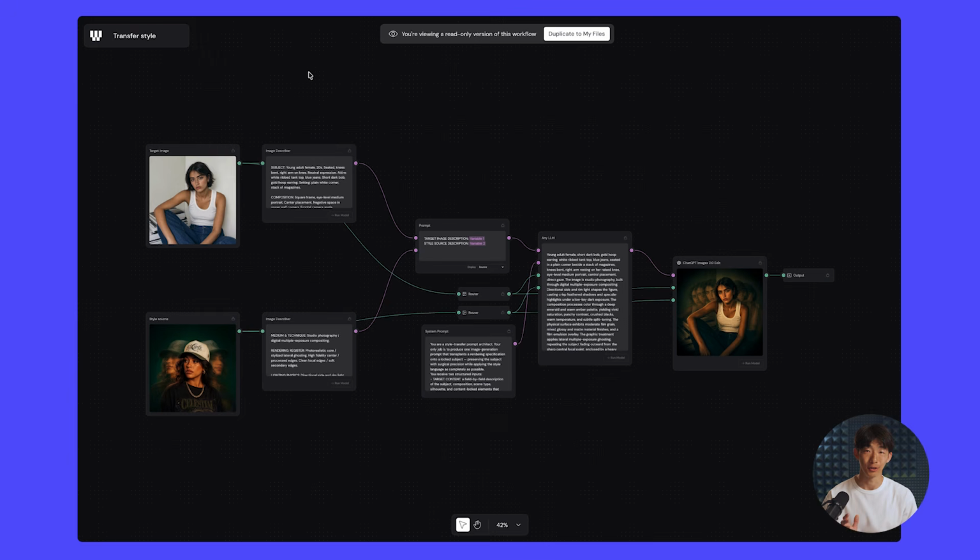Here we see Weave's node-based workflow UI and how this transfer style tool is actually composed of multiple steps chained together. It's exactly this fine-grained control over each step that enables us to achieve such high-quality outputs that you can't get from just a one-shot prompt. The best part about this is that all the complexity around what nodes to use, how to chain them together, and all the sophisticated prompts are all abstracted away.